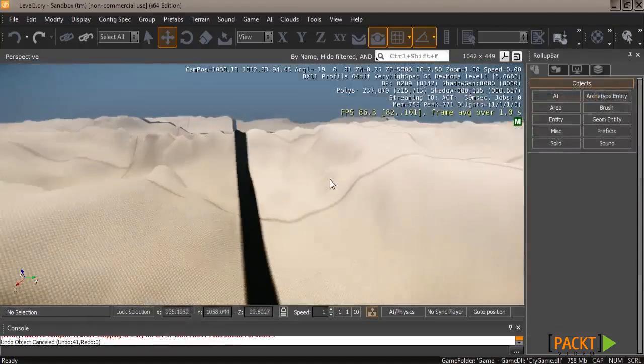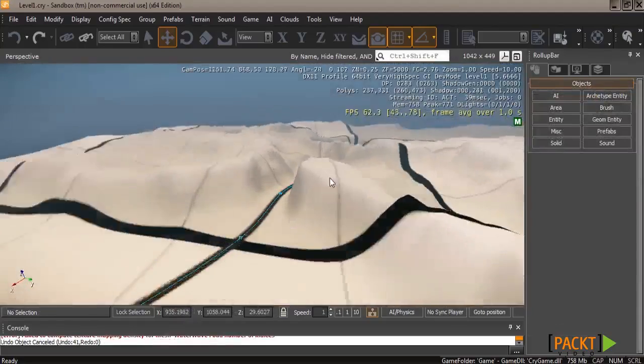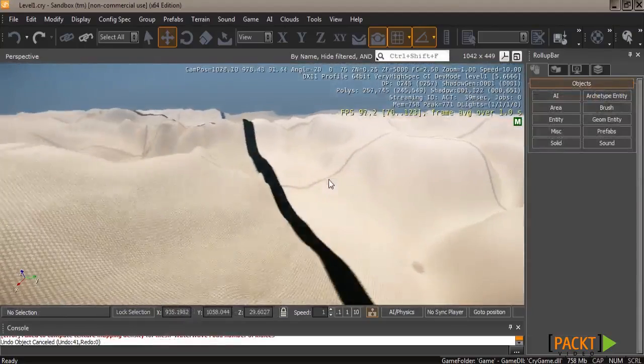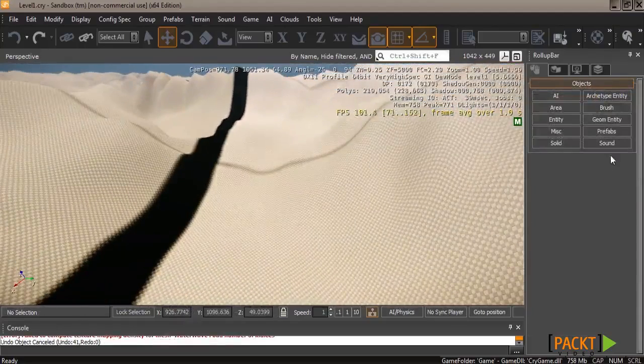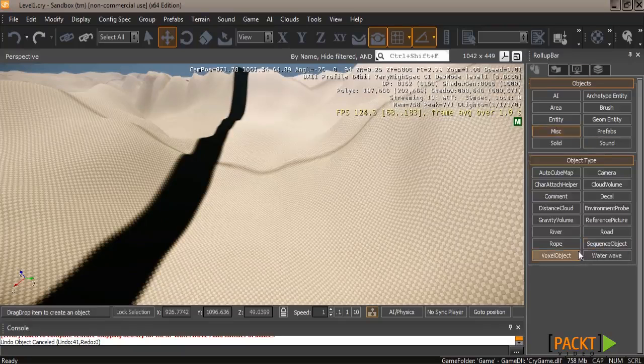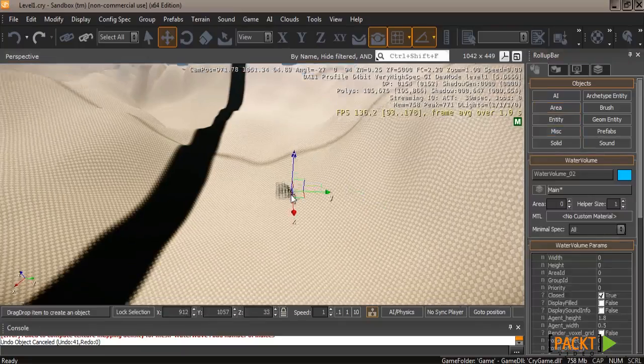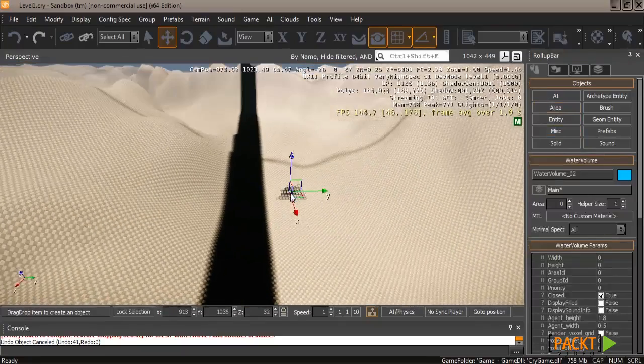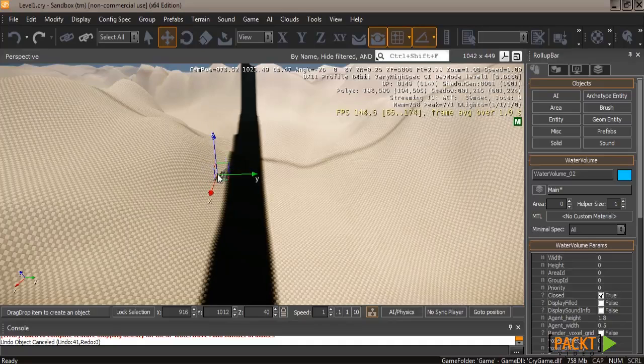Now we're going to skip to a different part of the level here, and we're going to show you how to create either a pond or a lake. You're going to want to go up to area inside of the roll-up bar and then click on water volume. Now, whenever you go to click on the terrain, you're going to want to find a nice basin-like part of it so the pond can actually sit in there properly.